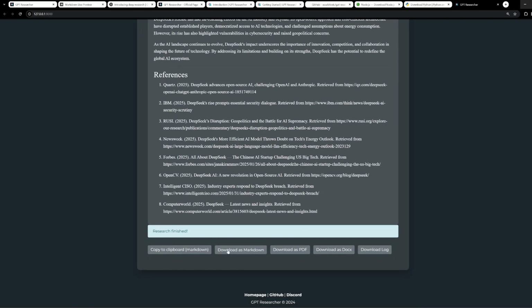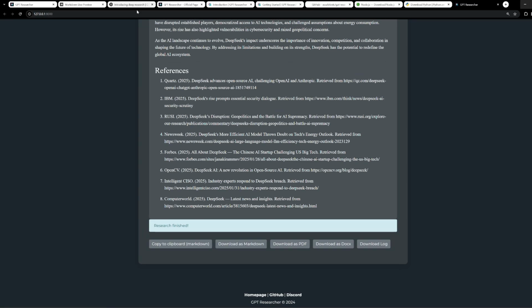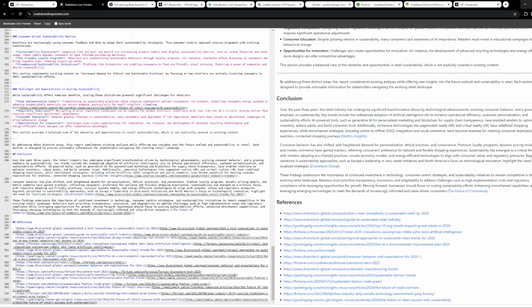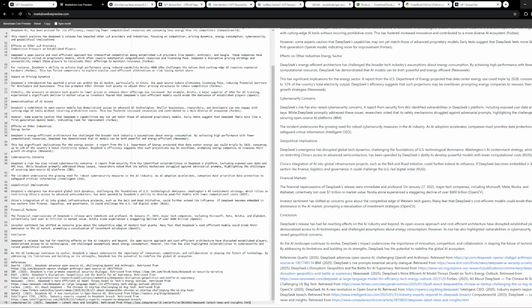So what we could do is actually download one of these, and then we can look at the markdown. So I do have it somewhere here. So this is a markdown.